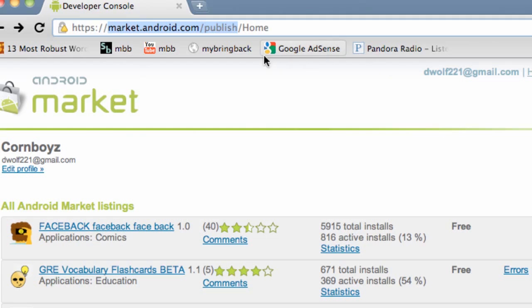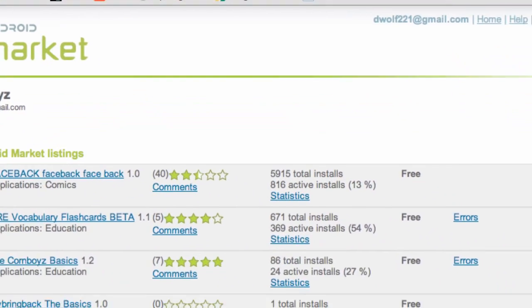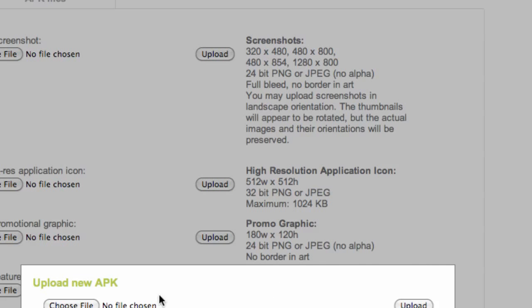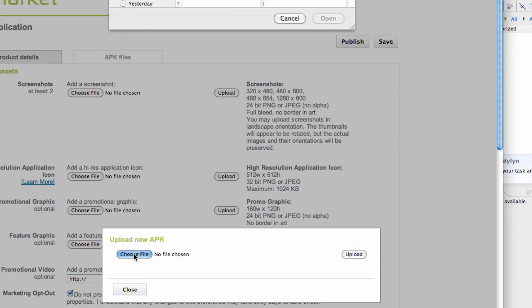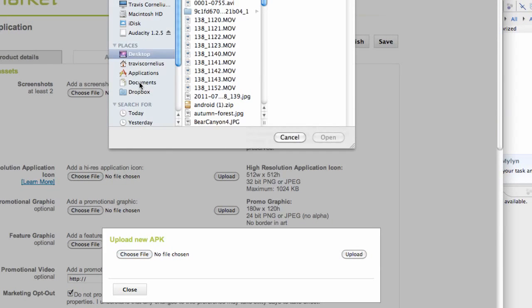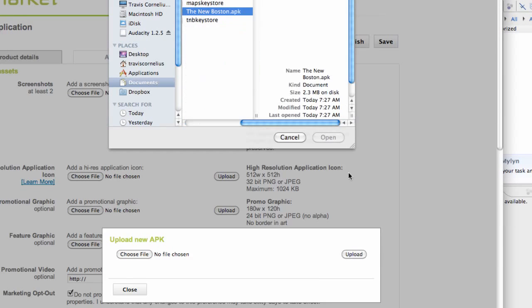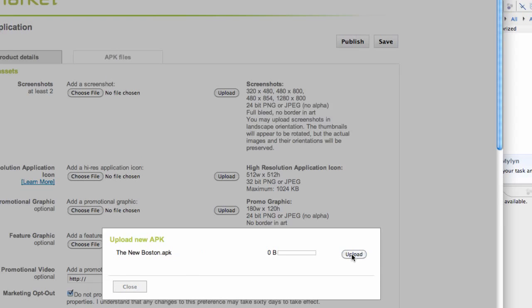And then once you get signed in, you'll have a screen like this once you're logged in and you're a developer and everything, and you're just going to go to upload application. Pretty simple. We have to choose the APK, so we're going to locate where we just saved that APK. Again, the documents, Android apps, and the new Boston APK. Just going to hit that and open, and then hit upload. Takes a little bit, not too long here. So it's about 2 megabytes.